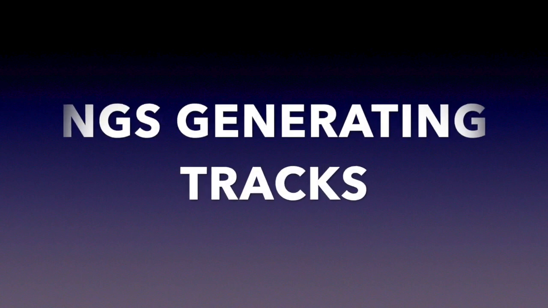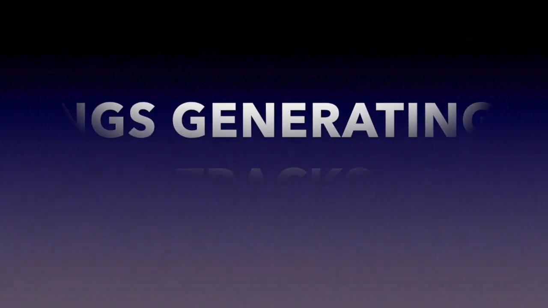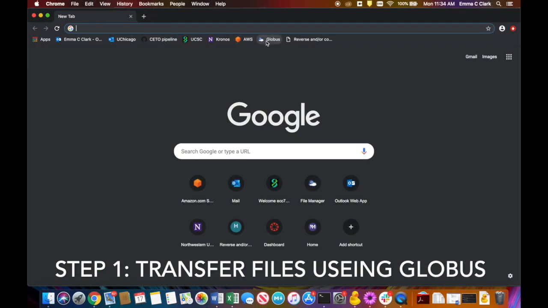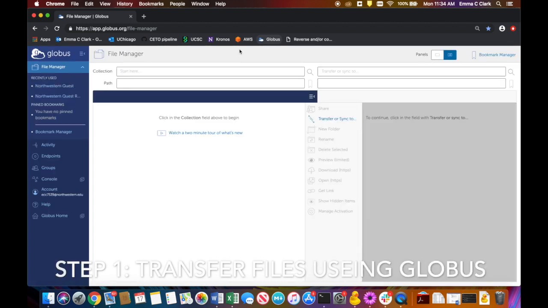Hello, this is a video on generating tracks for NGS, day 1. First, we'll be using Globus to transfer our base space information to Quest.